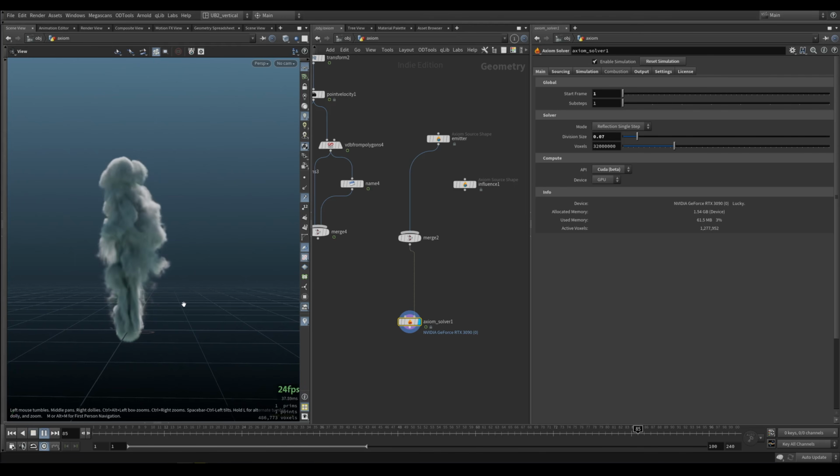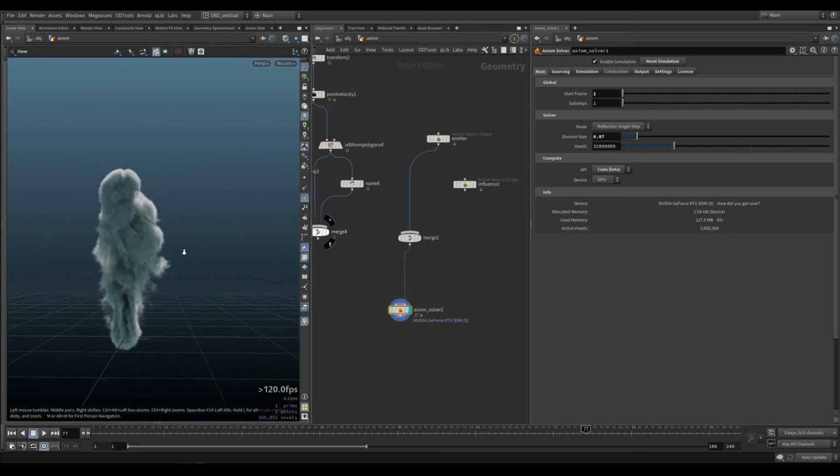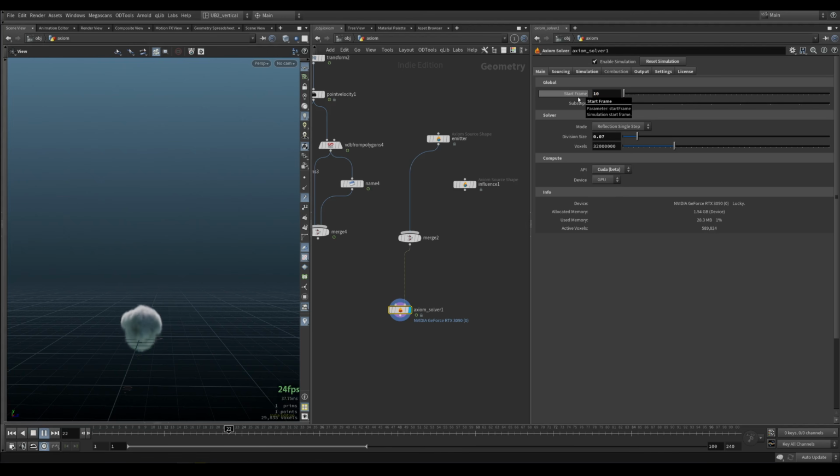All right, so we're back to our basic smokestack here. Square one. Let's get through the main tab first. So start frame, I think that makes quite a lot of sense. It's going to start at frame 10 now. Not a lot to explain here.